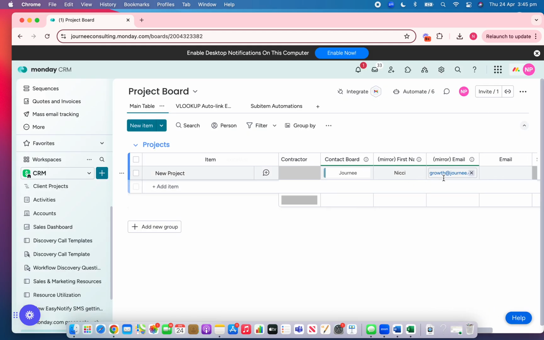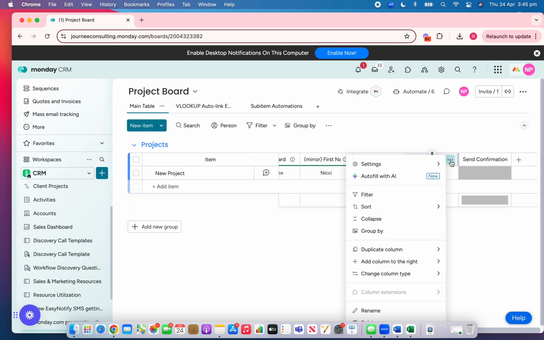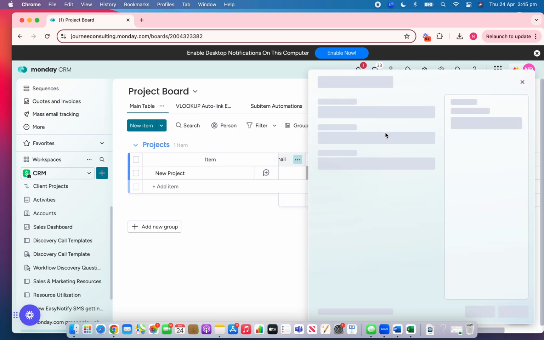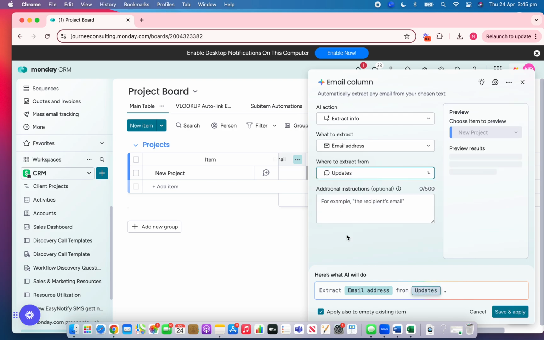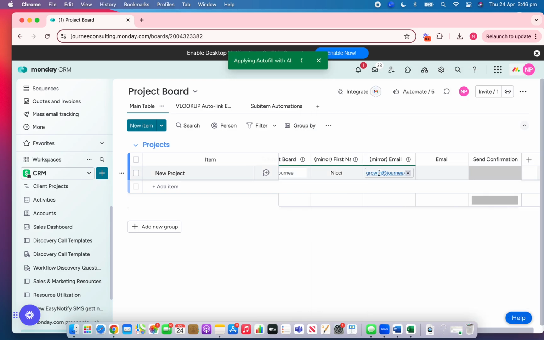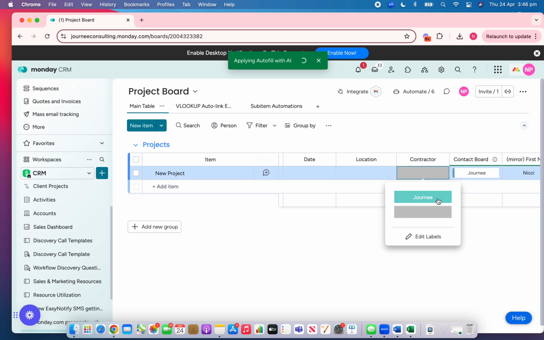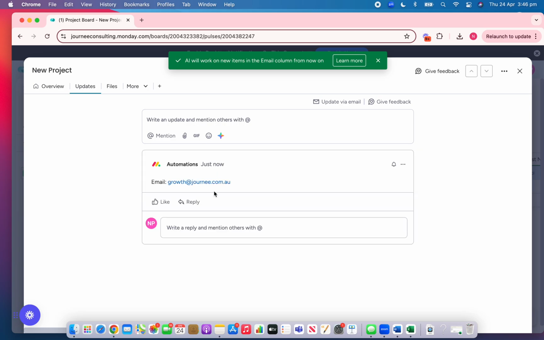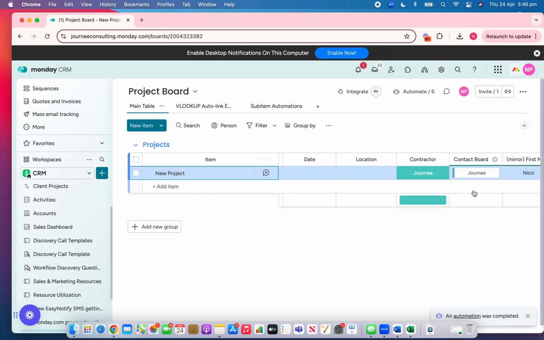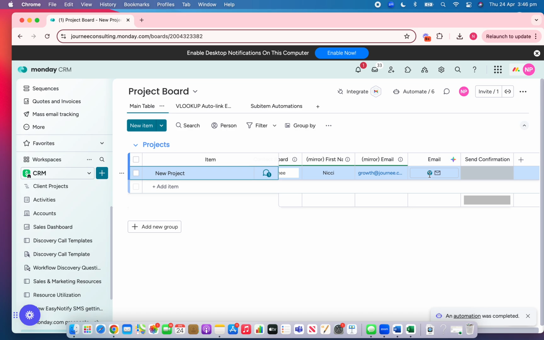Okay. Part 2 of this automation is we're going to come to the email column, the 3 dots, and autofill with AI. And we want it to extract information. We want it to extract the email address, and we want it to extract it from updates. And then we hit save and apply. So let's see that roll out. Contractor is journey. First thing it's going to do is update with the email address, which is then going to be skimmed by the email AI column, like so.